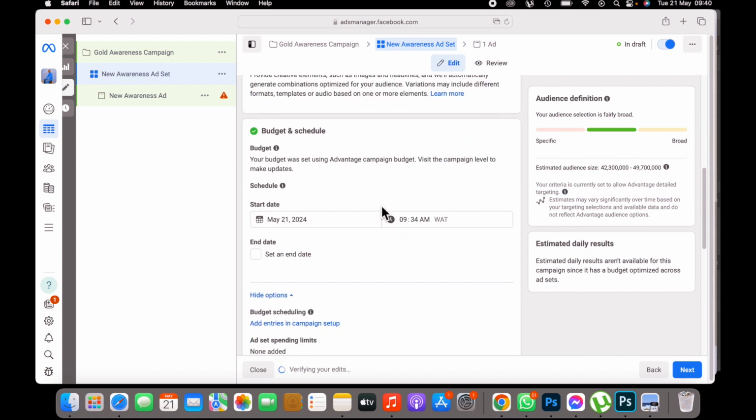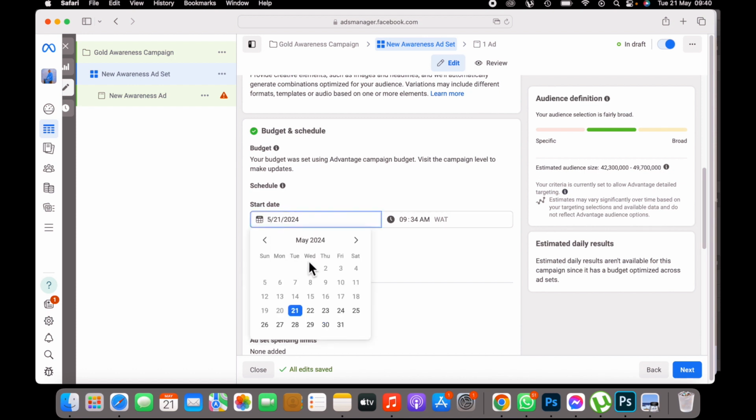So now it's asking you for budget and schedule. When do you want this ad to run? Currently, I'm testing this ad on May 21st. If you want to change it, you can program the time you want this ad to run. Just click it and it will show you. Now, I want this ad to run on the 23rd, starting at 9 a.m.